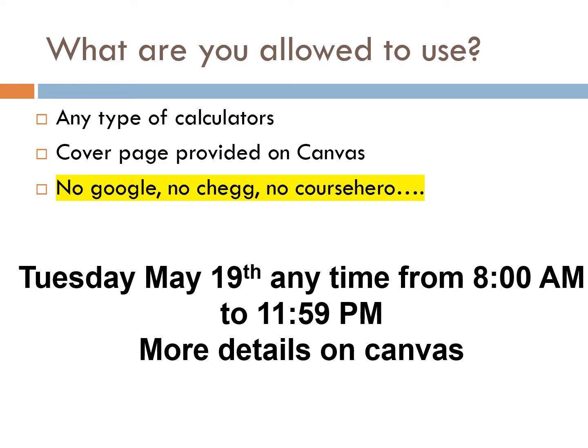So you can't use any Google, you cannot communicate with your friends and schoolmates, no Chegg, no Coursera, whatever you name it. Now, this is all based on reciprocal trust. I'm not there. No matter how much I try to set up things in a complicated way, there's no way on earth I can really prevent you from cheating.